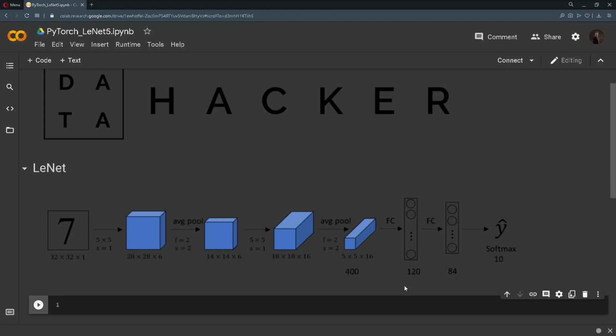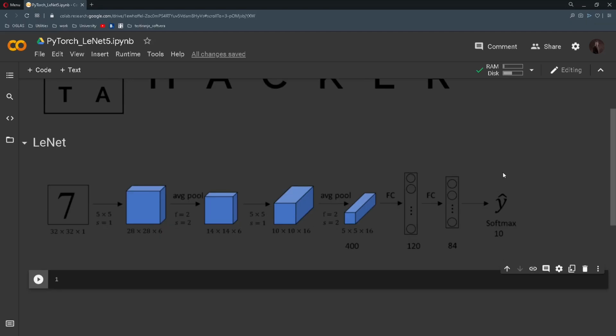This layer will output a 5 by 5 by 16, and this goes into a fully connected layer, which returns 120 units that go into the second fully connected layer that returns 84 units, and these 84 units go into a softmax function. This softmax function accepts these 84 units and returns a vector of 10 values, each representing the probability of that image belonging to a specific class.